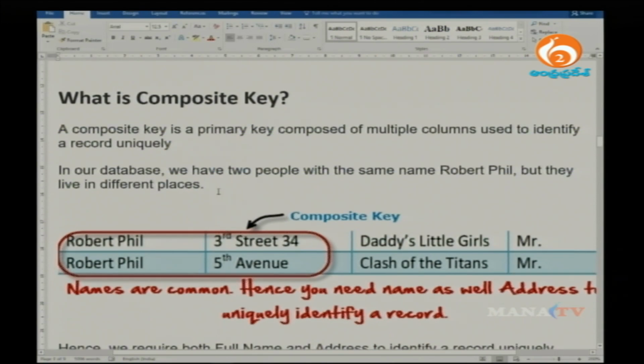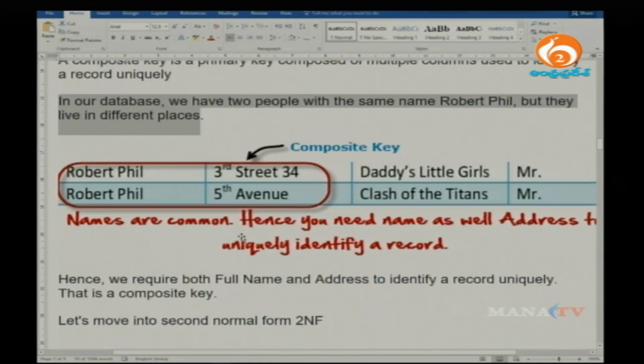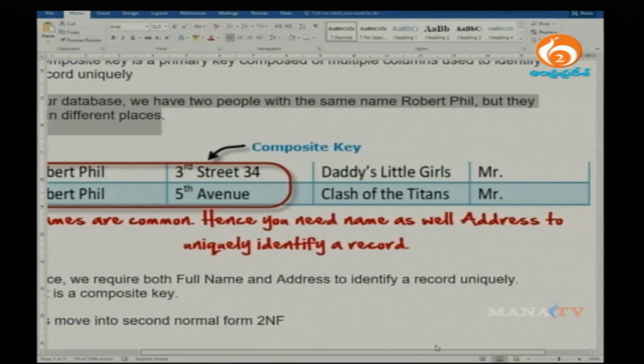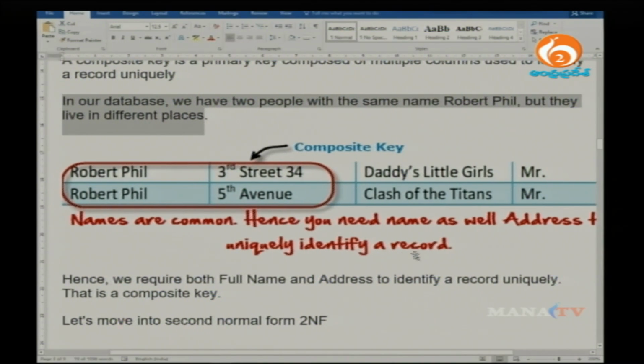In our database, there are two persons with the same name, Robert Phil, but the addresses of those two persons are different. In this case, I can call address part of a composite key, because these two records are identified uniquely with the help of the address column. Yes or no? The names are common here, hence you need the name as well as the address to identify the records as unique records. Yes or no?